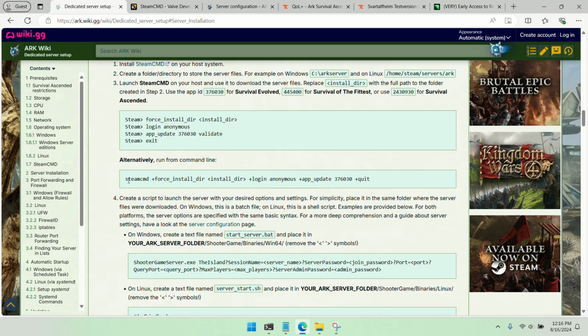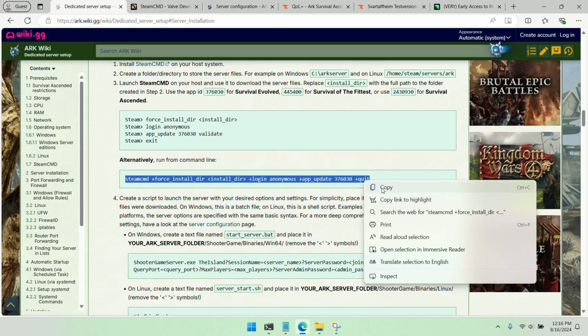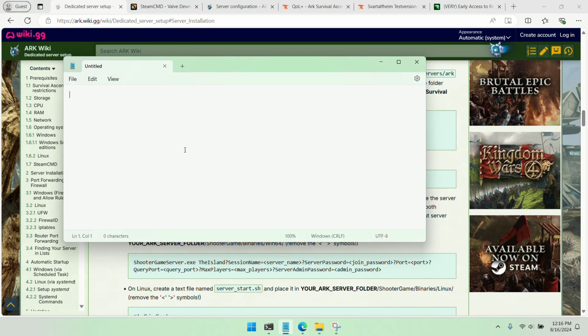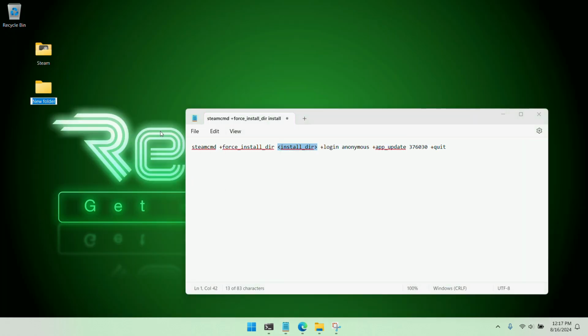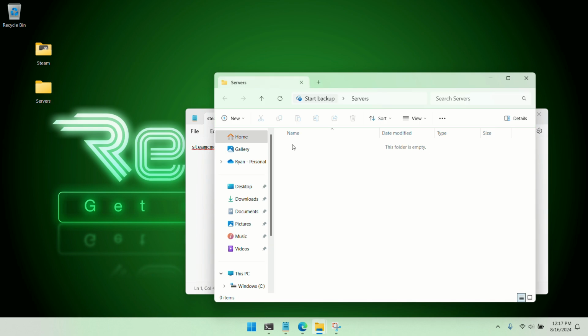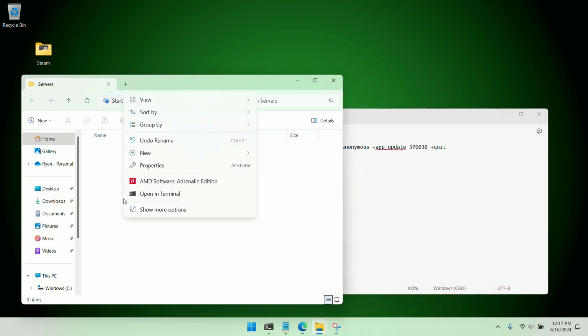Now you're looking for the Steam install command line. Copy and paste for later use. Creating a folder to hold your servers. Within the servers folder, adding a new folder for your first ARK server.